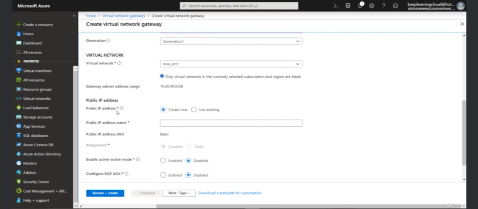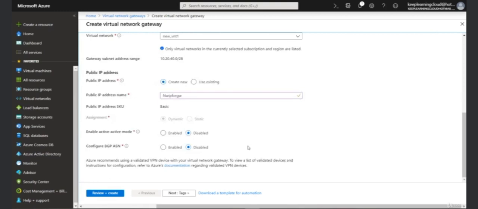Do I want to create a public IP address? Well, yes. And then I can just give it some name. Say new IP for gateway. Enable active mode. To achieve high availability for cross-platform and VNet to VNet connectivity, you should deploy multiple VPN gateways. You also need to establish multiple parallel connections between your networks and Azure, and this will ensure high availability.